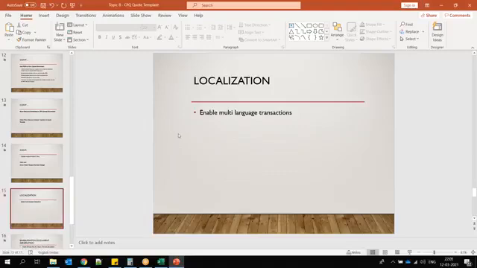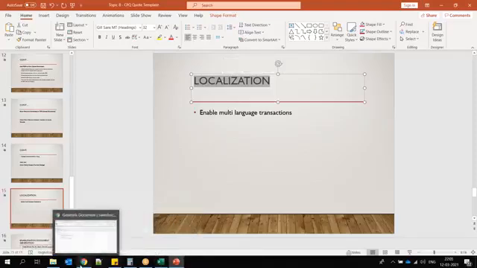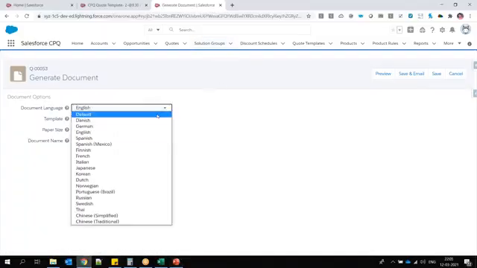Okay, so coming to localization. Localization means multi-language translations, not transactions. Yeah, we can say translations as well. So what is this localization? This object comes into the picture when you want to generate these documents in different languages.